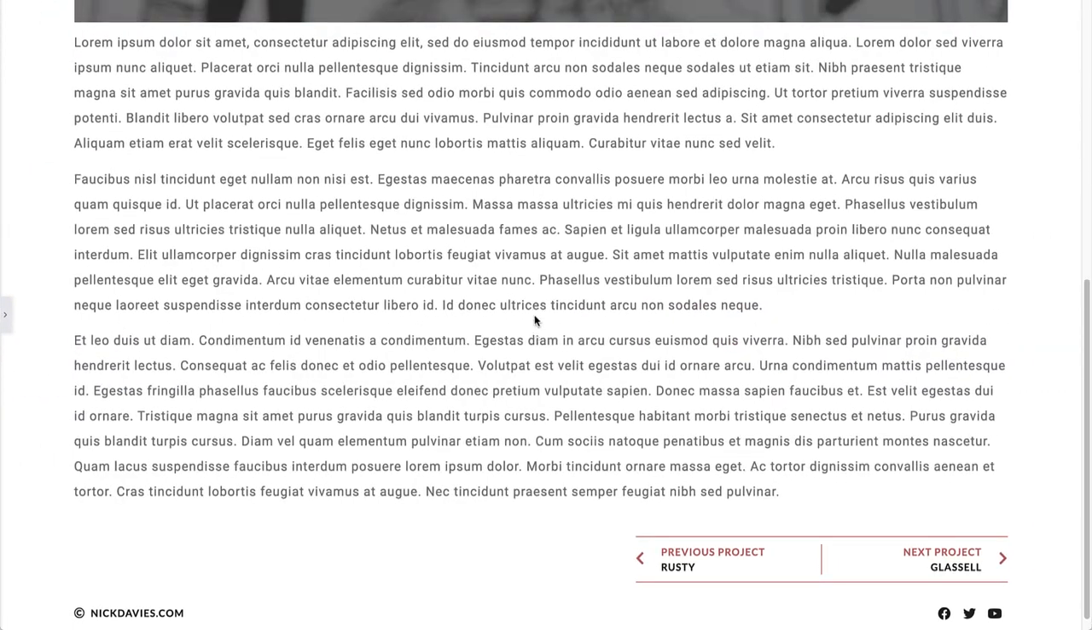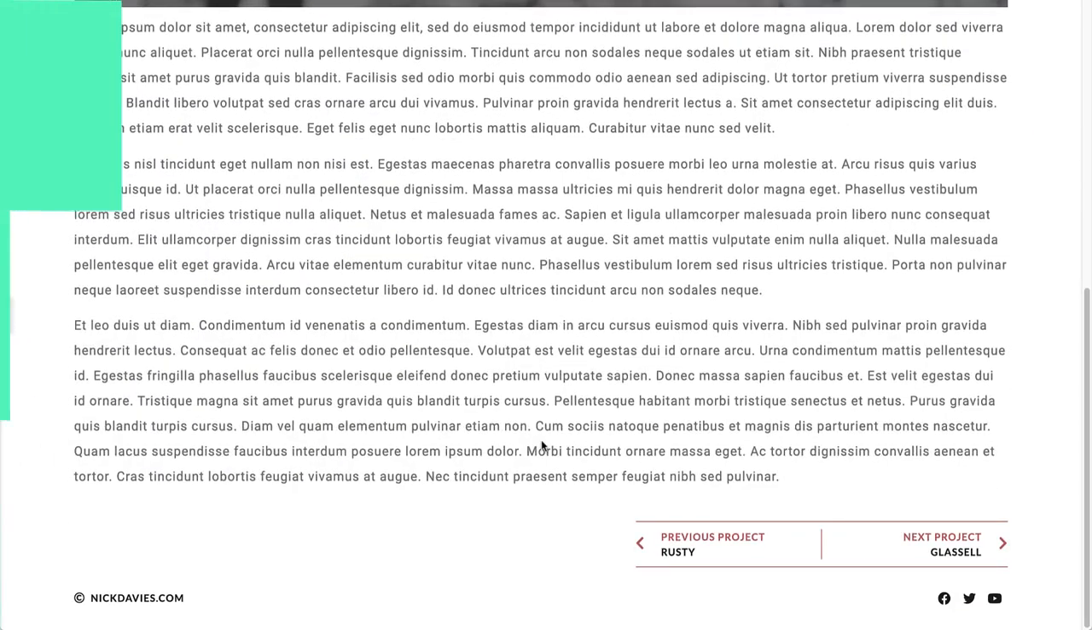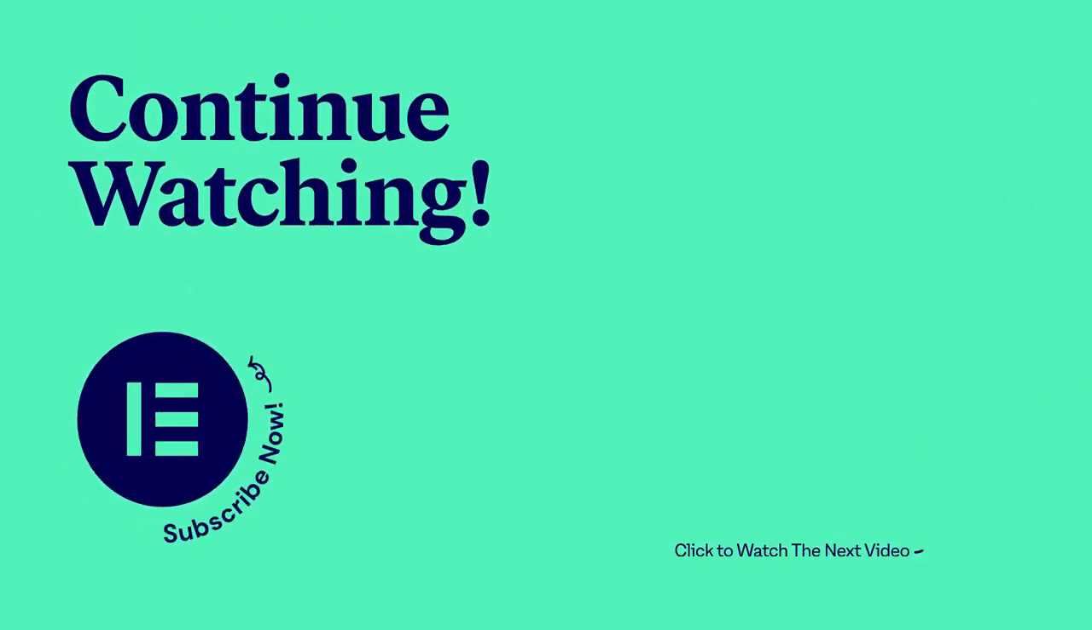Exactly what we need. Next up, you'll see how to use the posts functionality to create your project posts in Elementor. So continue watching.